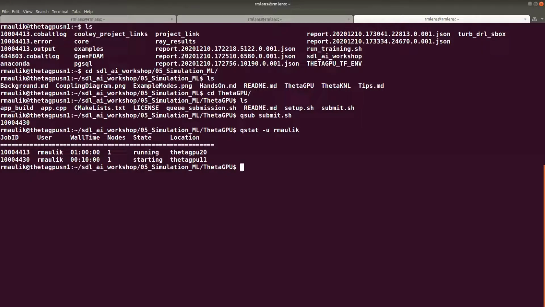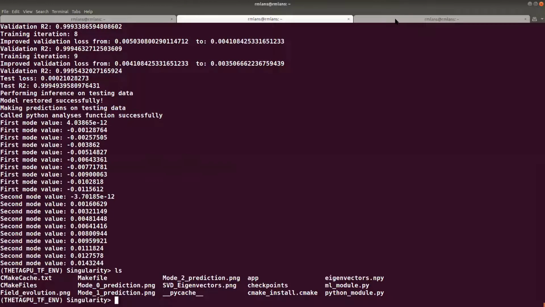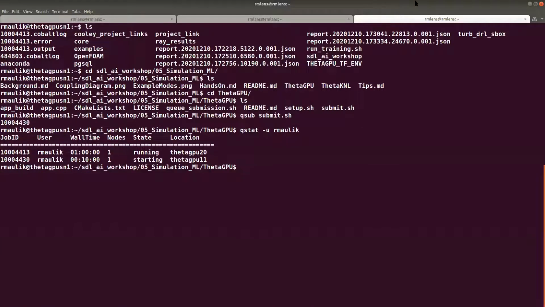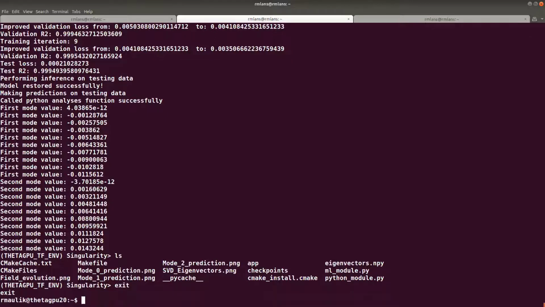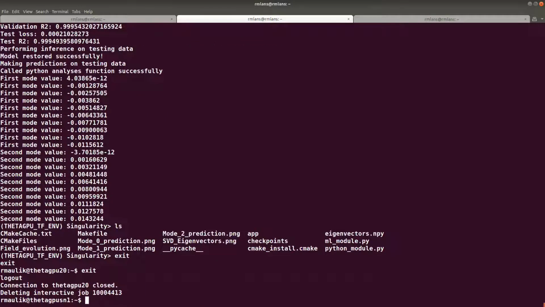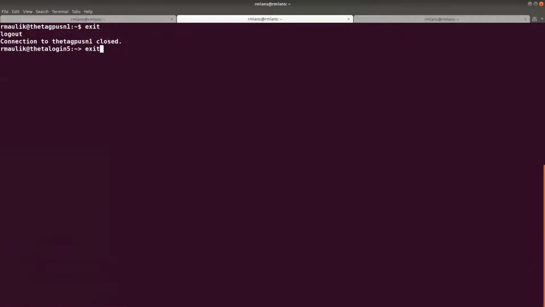So this one running is my interactive job, and this is the one that I just submitted. So that will help automate this process. You don't have to grab an interactive queue all the time. It's a little trickier on Theta GPU, but if you follow the steps, it should be fine. Okay, so I'm going to exit my interactive job now because I don't need it anymore.